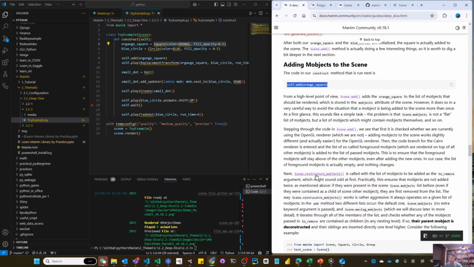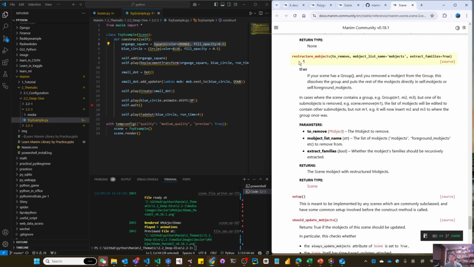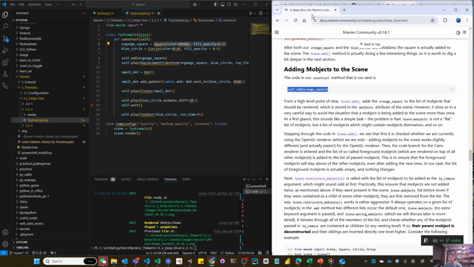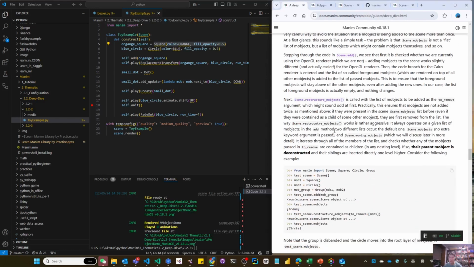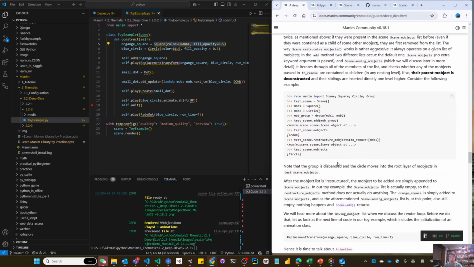And also restructure_mobjects is a kind of method or function that has some arguments to understand. So for any kind of function or class or these definitions, you can go to either the source code or the documentation to find something.